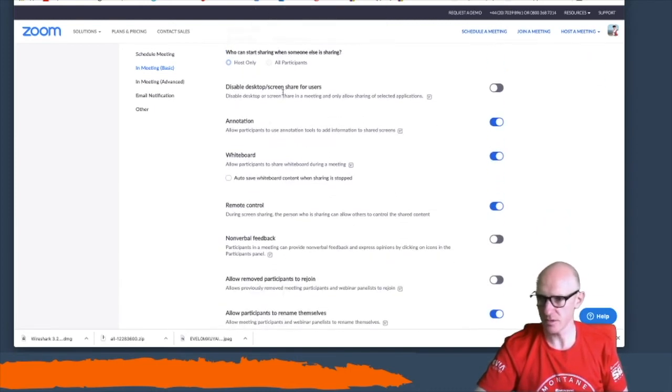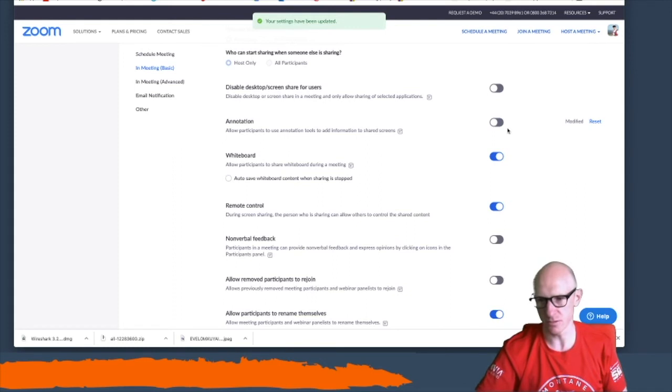Disable desktop screen share for all users. I've clicked that to disable, so that's okay. Allow participants to use annotation tools and add information to shared screens. I'm going to turn that off as well. Again, it could be a useful teaching tool, and in that case I will put it on, but I just don't want the children. It can be really annoying again when you're talking and children could just find the annotation and just draw on your screen, which disrupts everybody who's listening. So I'm going to keep that off.